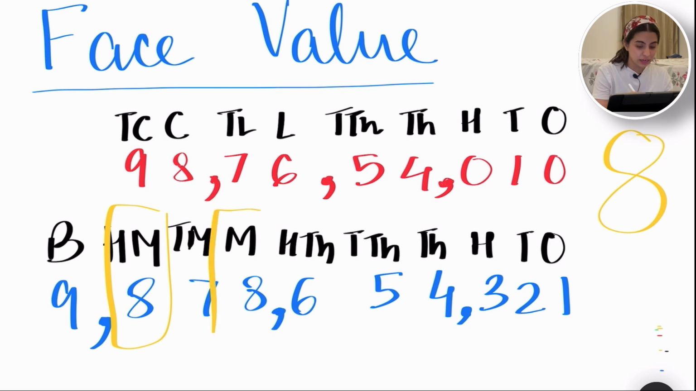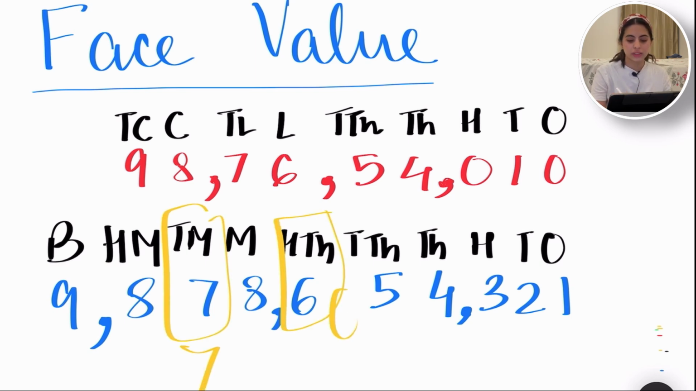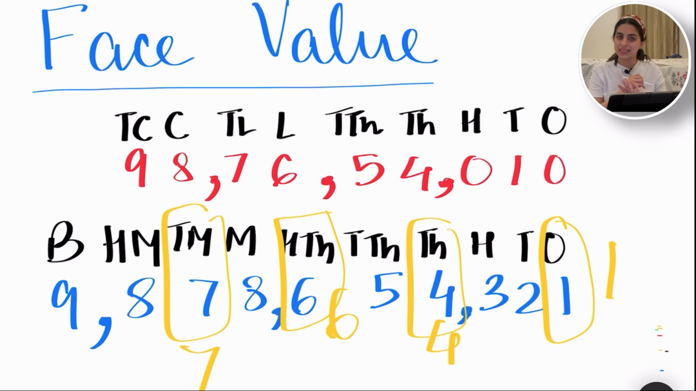And for the other 8, which is in the millions place, the face value is again going to be the same. It is 8. So you know now, if there are two digits which are the same in a number, their face value is going to be the same. Now for 7, the face value is going to be 7. For 6, it's going to be 6. For 4, it's going to be 4. For 1, it's going to be 1. So it doesn't matter where the number is placed. The face value is just going to be the number itself.